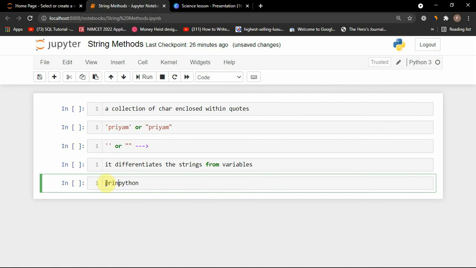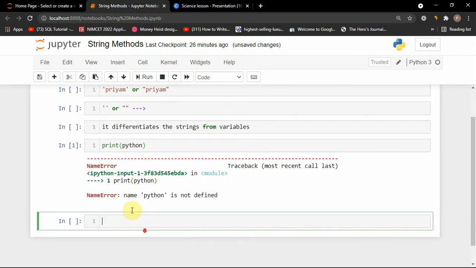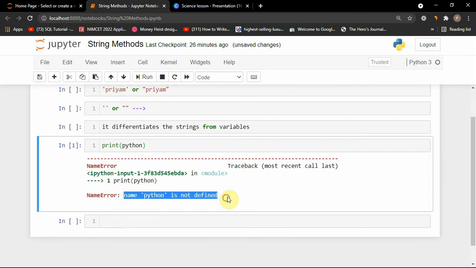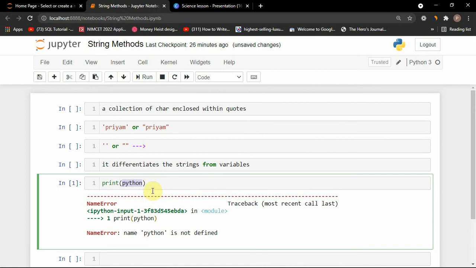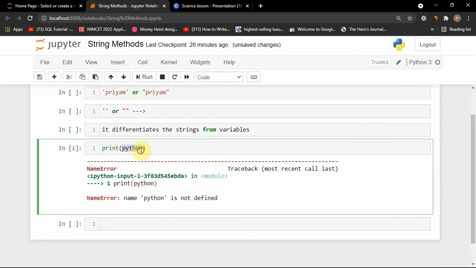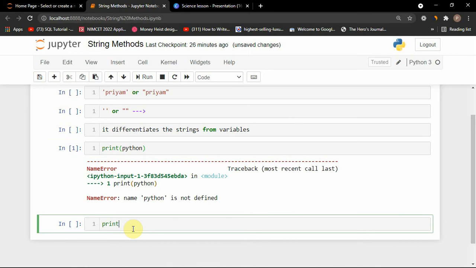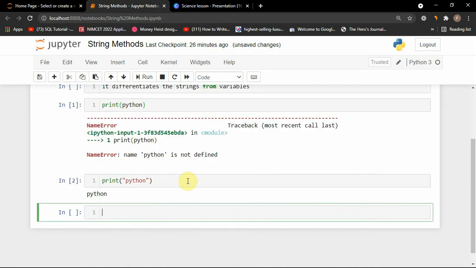For example, if I try to print Python directly, it will give me a name error, that Python is not defined. So to overcome this issue, that I want my computer to understand that this is a string, this is a character which I want to print as it is, I use quotation for that. As soon as the interpreter looks towards the quotation, it understands that it's nothing but a string, a message which I want to print.